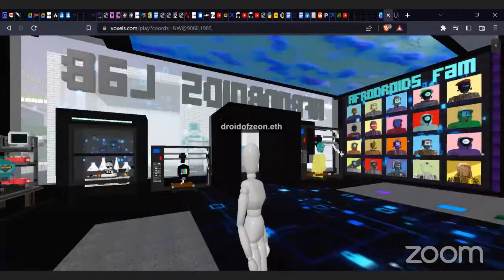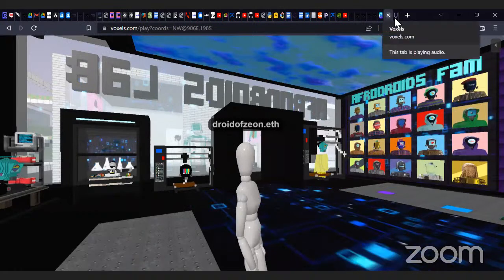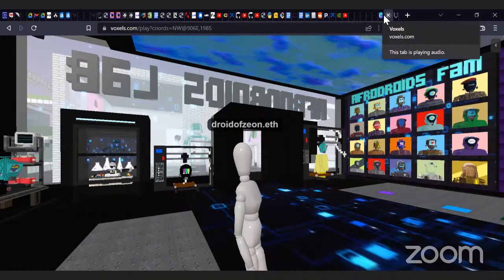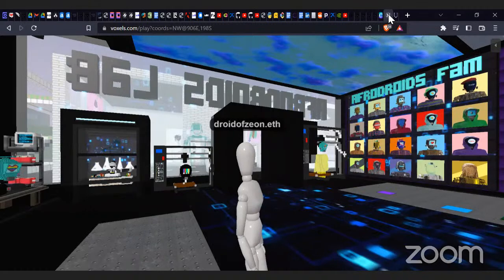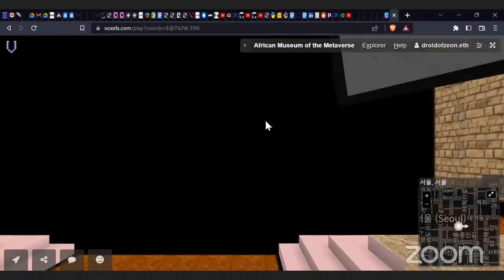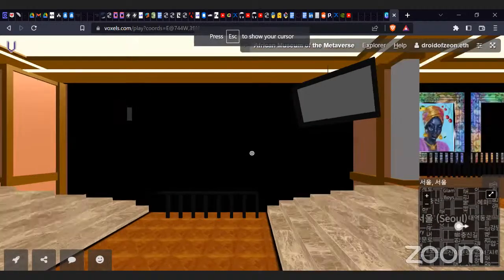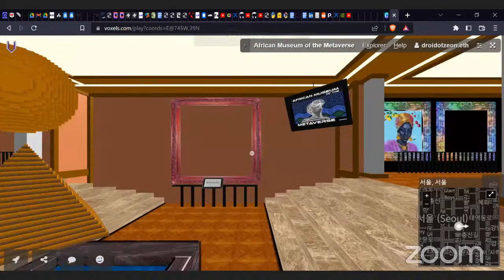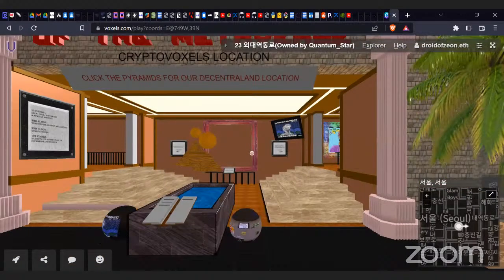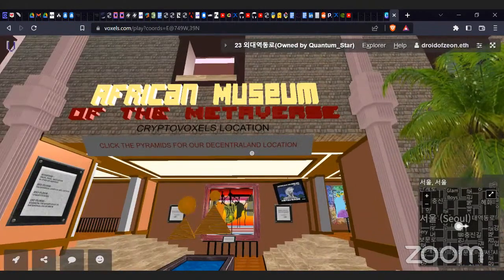So now let's leave Afro Droid's lab and just close this link and come to this. This is the African Museum of the Metaverse. Here, it's written here, African Museum of the Metaverse, Crypto Voxel location.